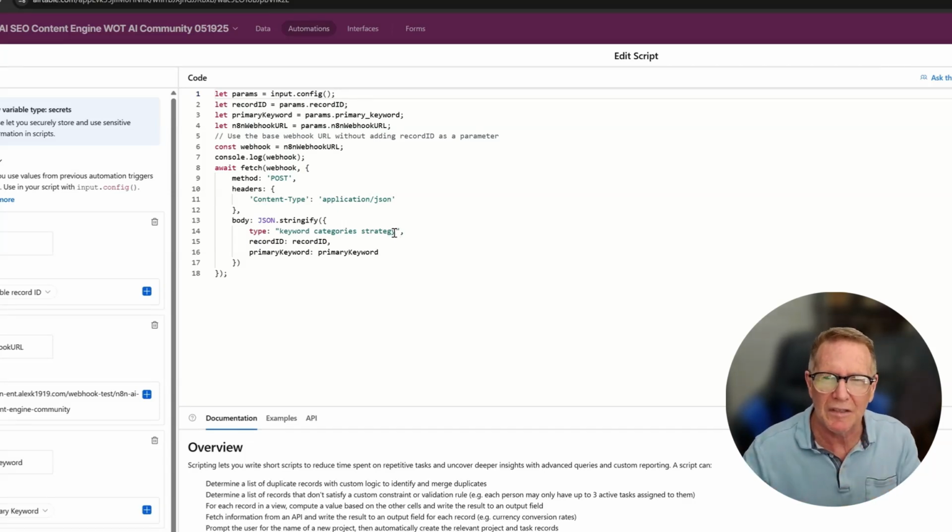We need that to be sent so that it can be routed through the switch node correctly. So again, you'll have this in the document. You can copy and paste it, and it should, fingers crossed, work.